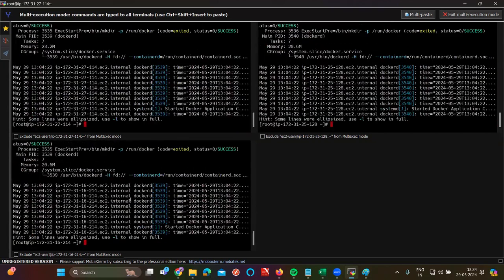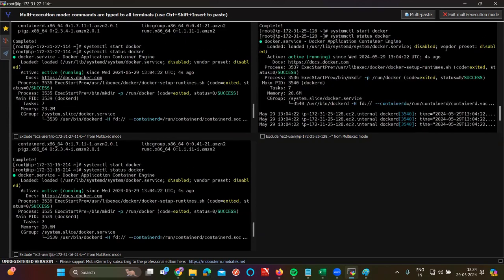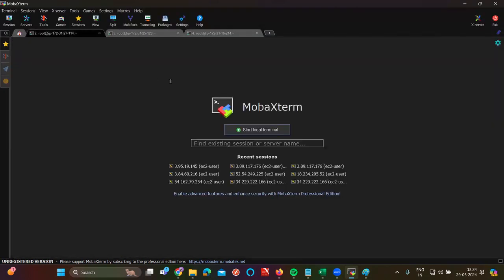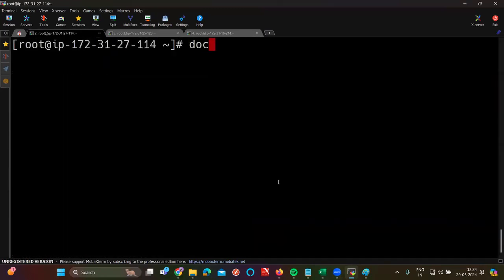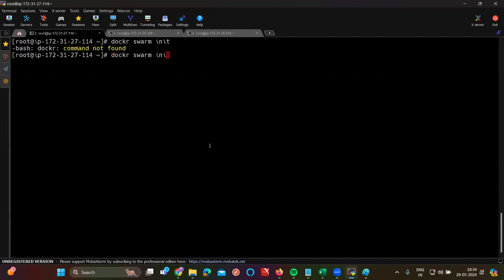So are all of them running or not, sir? That's very great to see. And you can go out of the multi-execution mode and give the command docker swarm init. I'm going to tell that it is my manager node. Install Docker Swarm here. If you give the command docker swarm init, you are going to get the token. Are you seeing the token?